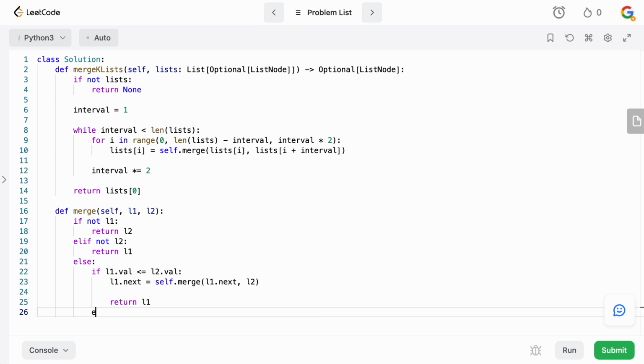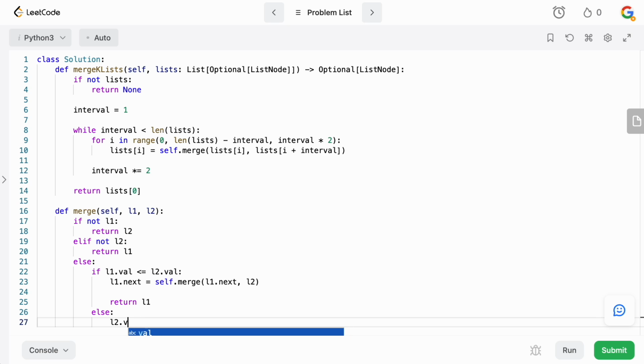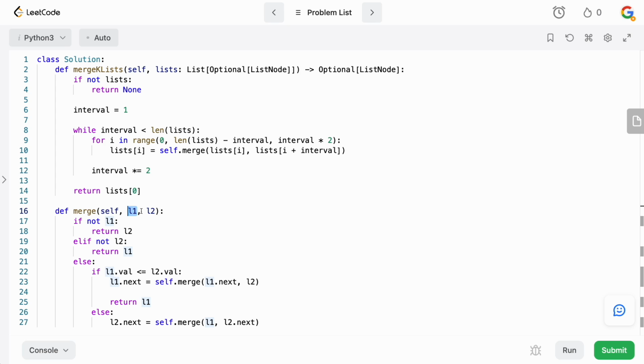And then otherwise, we just want to say L2.next is going to equal self.merge between L1 and L2.next. So remember, we always want to merge into L1. Otherwise, the logic that we set up here won't work. So whenever you have two intervals, you always merge the second one into the first one. And ideally, we return this second one here. So okay, that is the merge function. This is pretty standard merging of two linked lists.